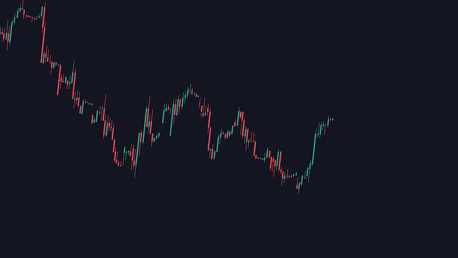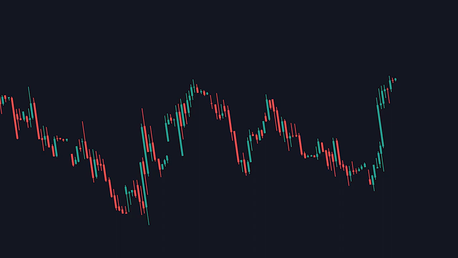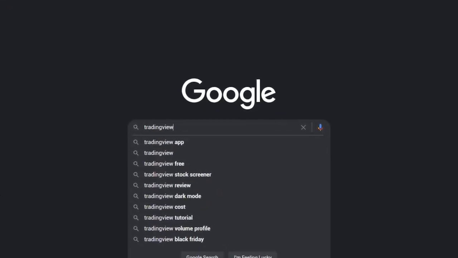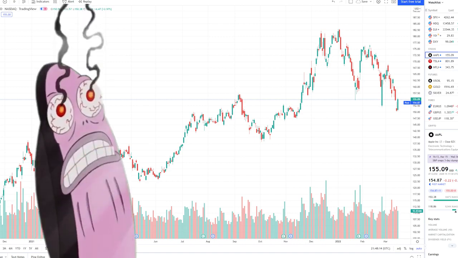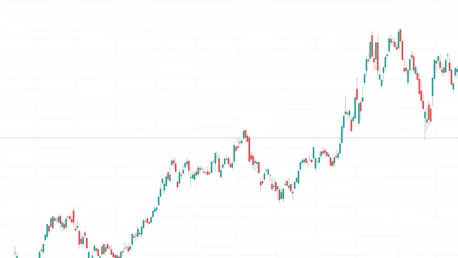I get this question all the time. How did you get your chart to look like that? Mine looks so bad compared to yours. Well, little Jimmy, let me help you out. If you didn't know, the default TradingView looks like this. In my eyes, kind of ugly and not very clean.